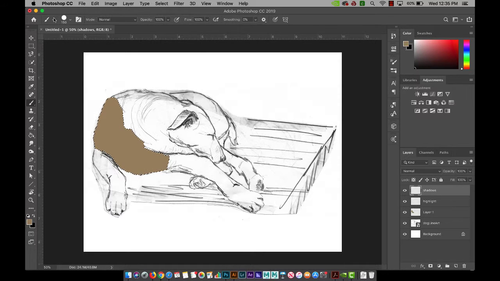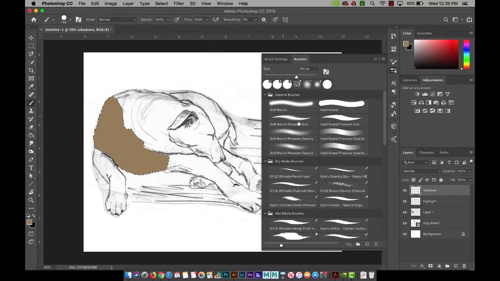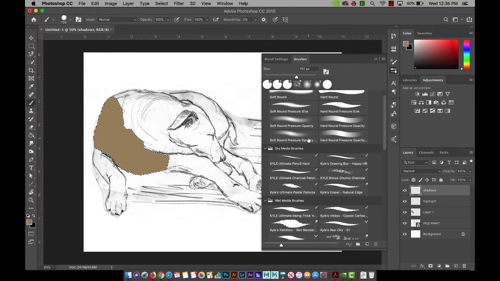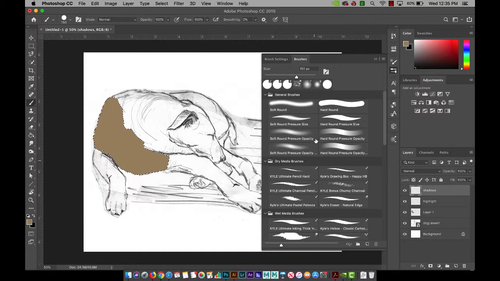Don't forget, we can look into window and then brushes here. So you can change the different type of brush you're using. You can download some additional brushes from the internet. I know they do have fur and hair brushes. So if that's something you would like to do, you can let me know and we can talk about it.